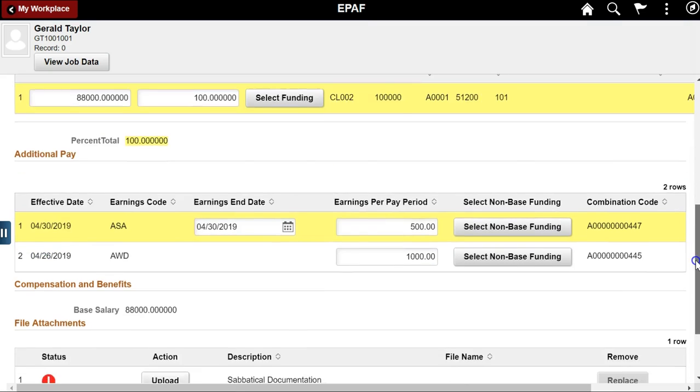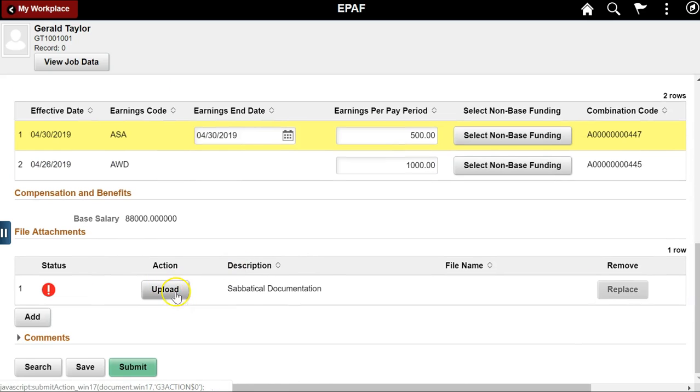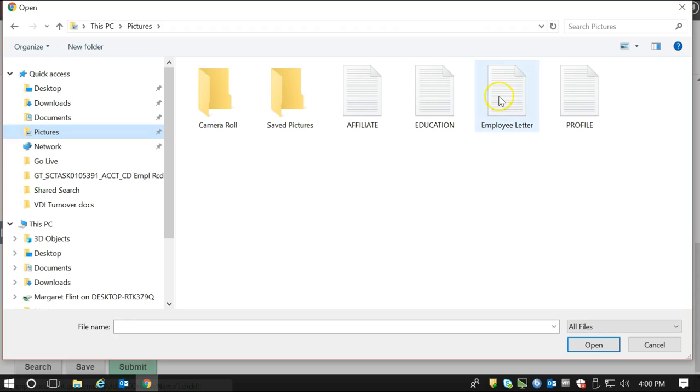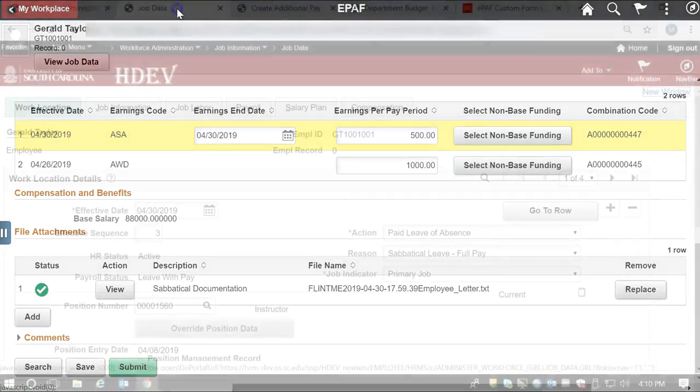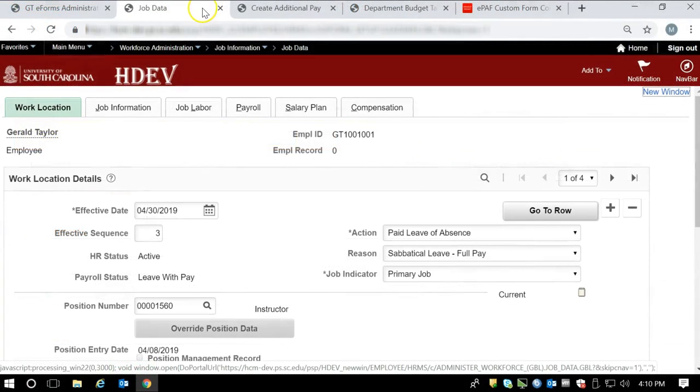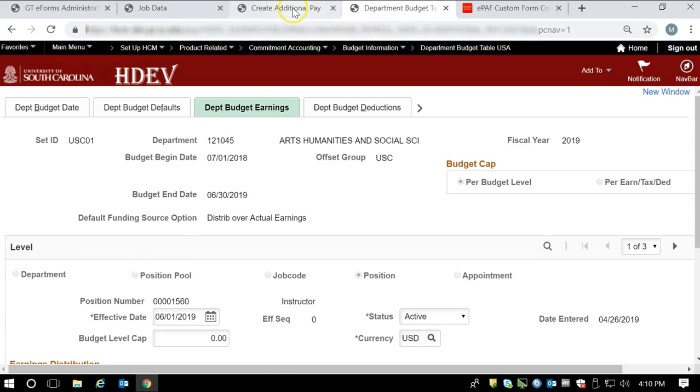A sabbatical requires additional documentation. Upload a file attachment. When this paid leave status change form is fully approved, it updates the job data, department budget, and additional pay components.